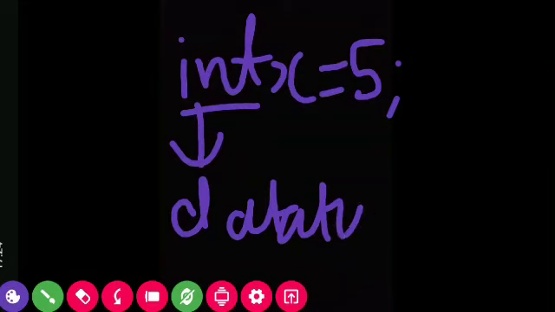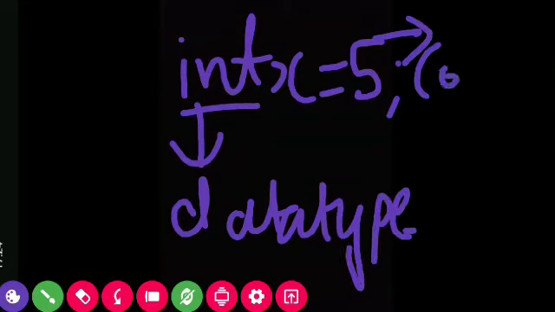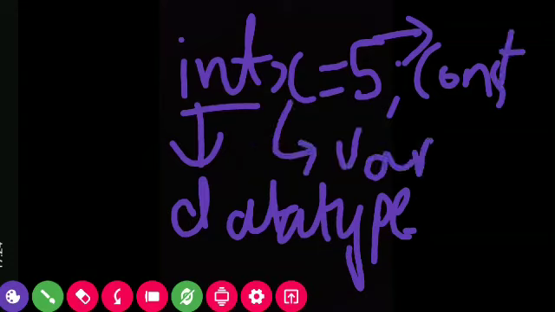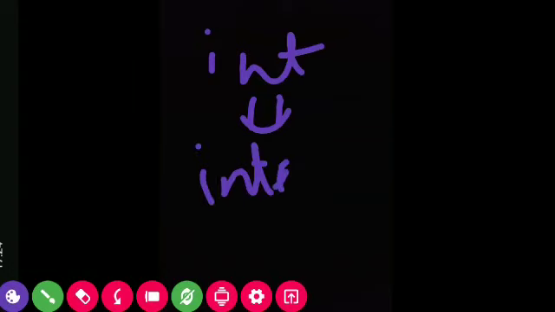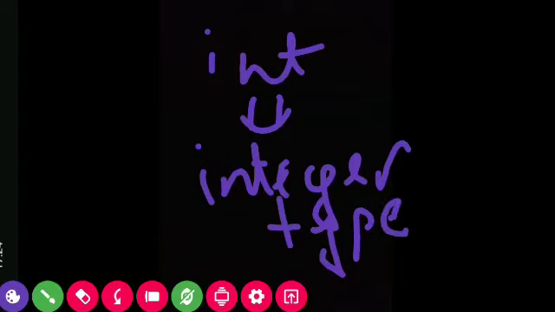Basically, see here 5 is the constant and x is the variable. I'll write it, x is the variable. So this variable is holding a constant value. Now the type of that value is integer type, and that's why we have written int here. Alright, so this int actually stands for integer. Okay, so let's talk about the int data type in detail.